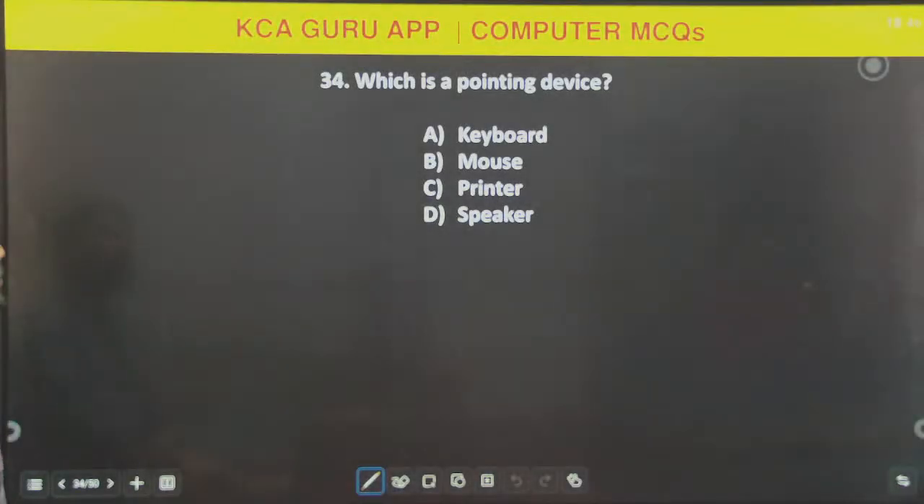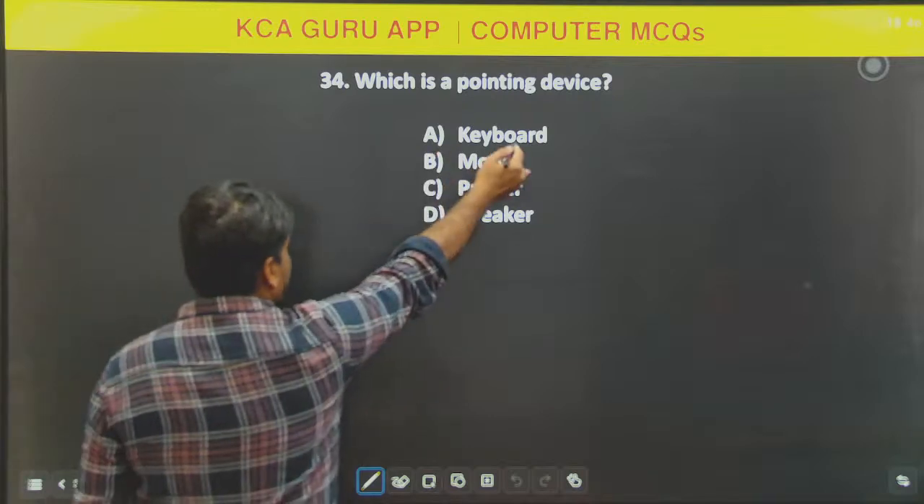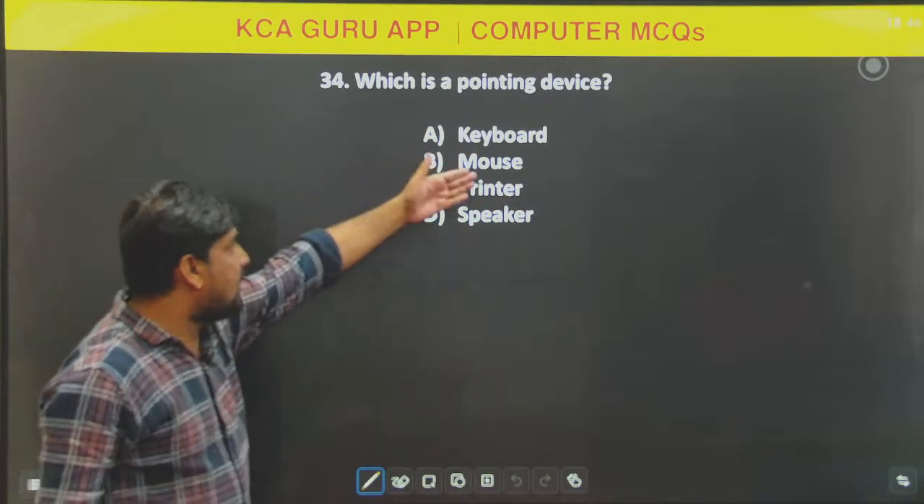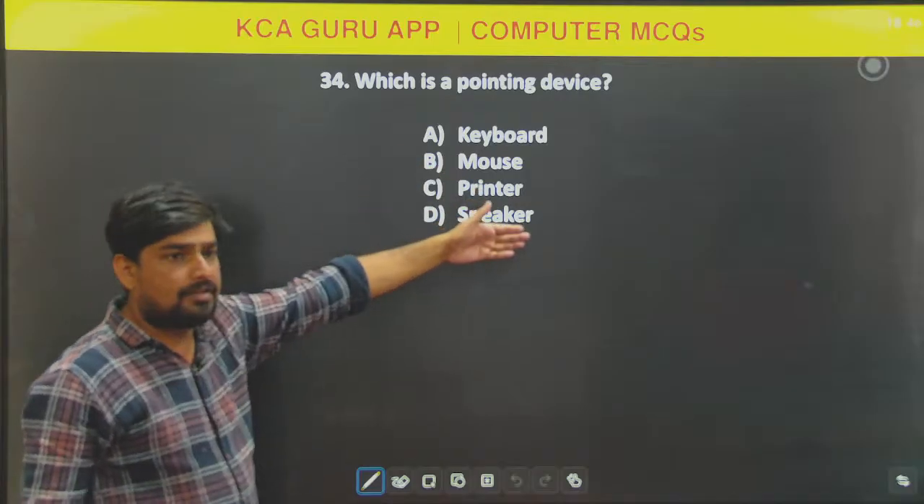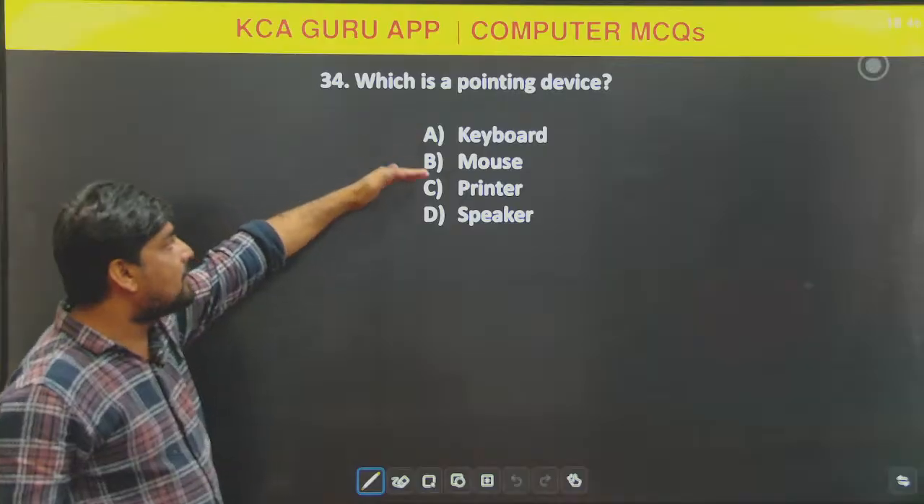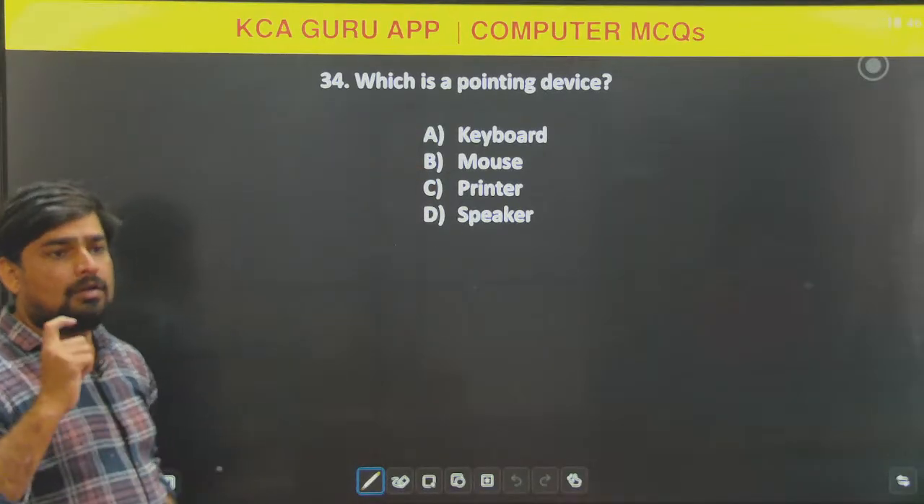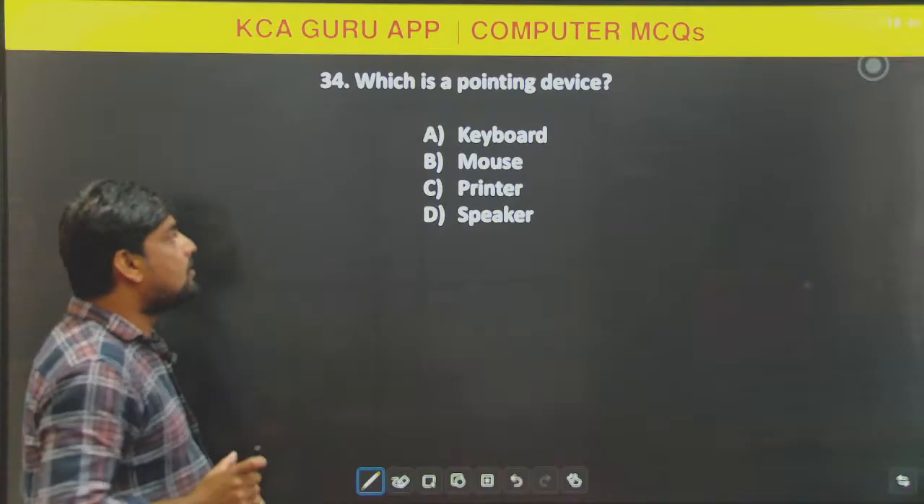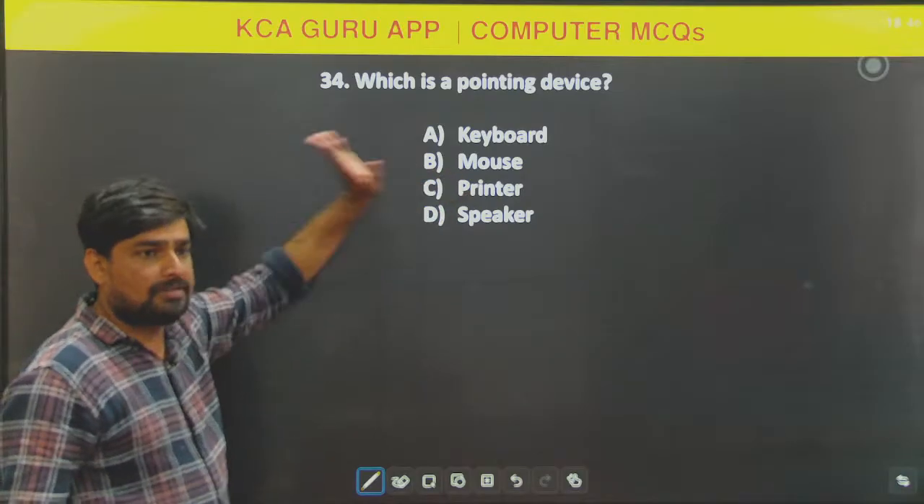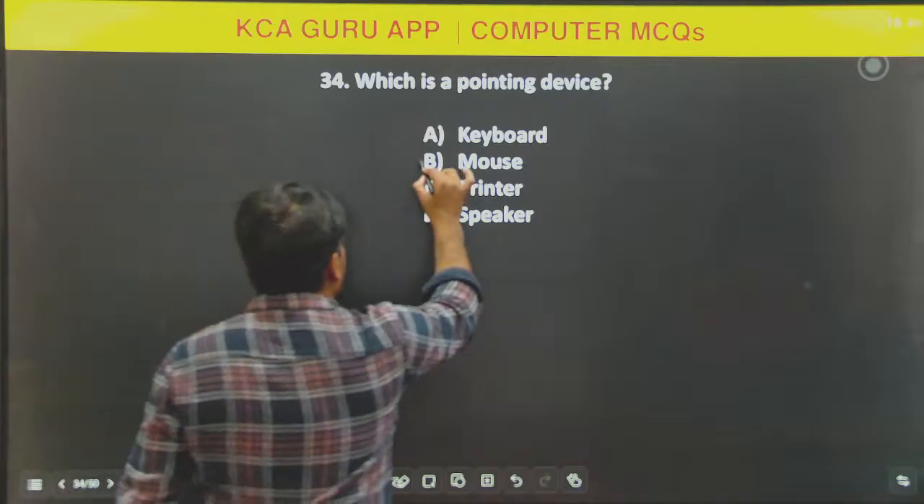Question 34, which is a pointing device? Pointing in the sense, it is like a cursor. Mouse. Yes. Option A, keyboard is there. Option B, mouse is there. Option C, printer is there. Then D is a speaker. But the pointing device is, when working with the computers, you can move the cursor with the help of the mouse only. Yes, option B is the answer.